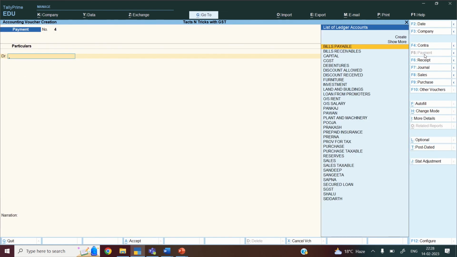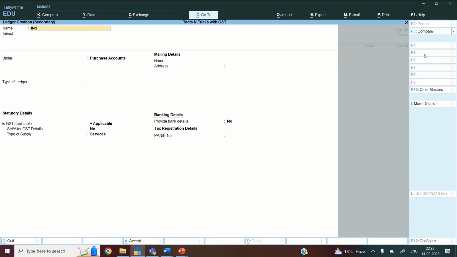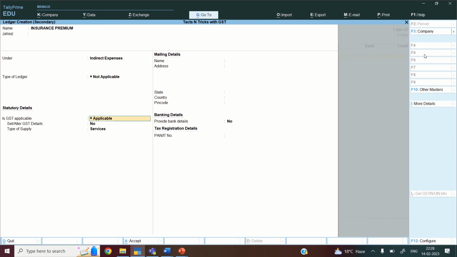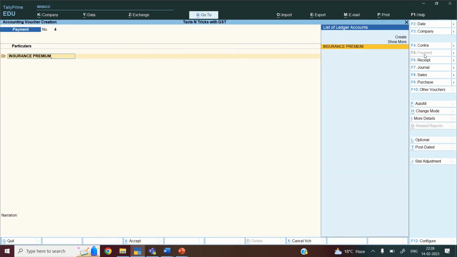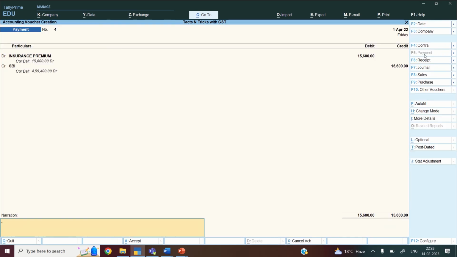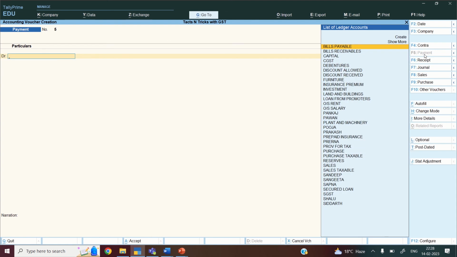Then we have paid insurance premium. So Alt plus C, we will prepare the insurance premium ledger. Now do not forget to mention that GST is not applicable, okay? Insurance premium is indirect expenses. Do remember to mention not applicable, otherwise there will be an error at the end. Insurance premium I have paid, that is 15,600 via SBI. 15,600.